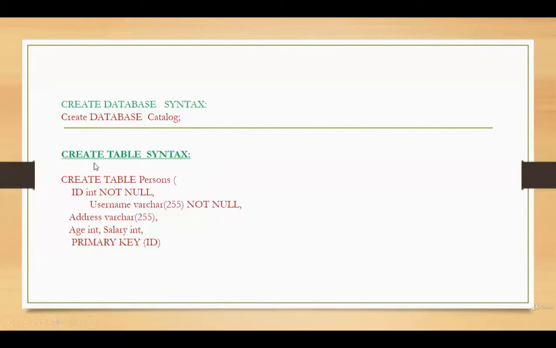For that, we have a particular syntax of CREATE TABLE. The syntax would be as given over here. CREATE TABLE persons, so persons is the table name, followed by round brackets within which we have to enclose all the fields one after the other. The first is ID, of int type, NOT NULL. Then next comes the username, a VARCHAR of 255 length, which should also be NOT NULL.